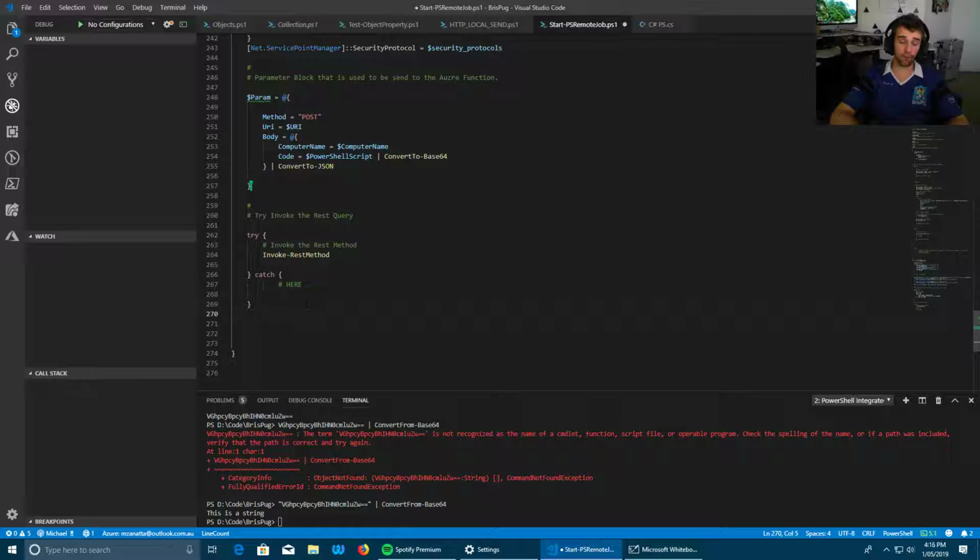If it's needed, a finally statement should be added. However, if it's not, there's no point adding something there for the sake of making it look good, because it's just wasting code. It's not needed. So in this instance, I want you to splat the parameter onto invoke rest method, which is on line 264.